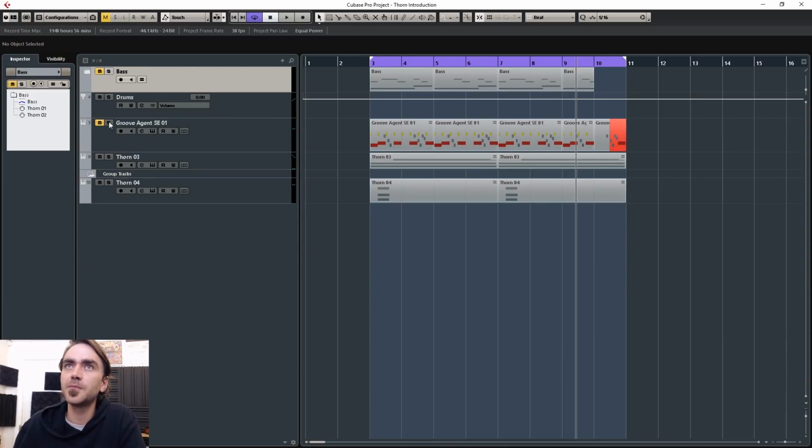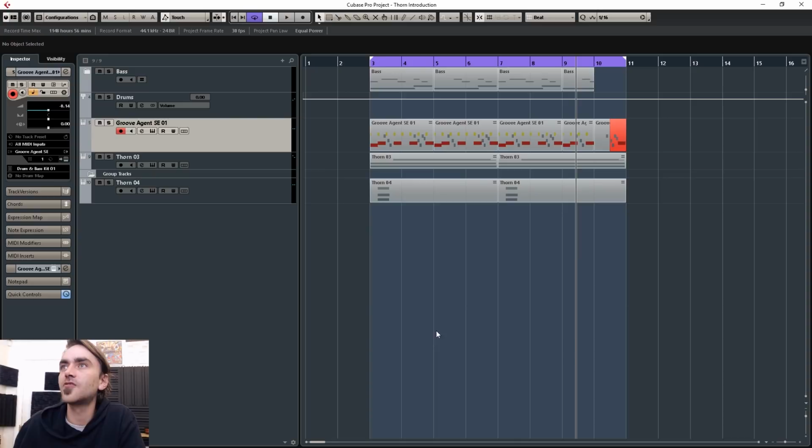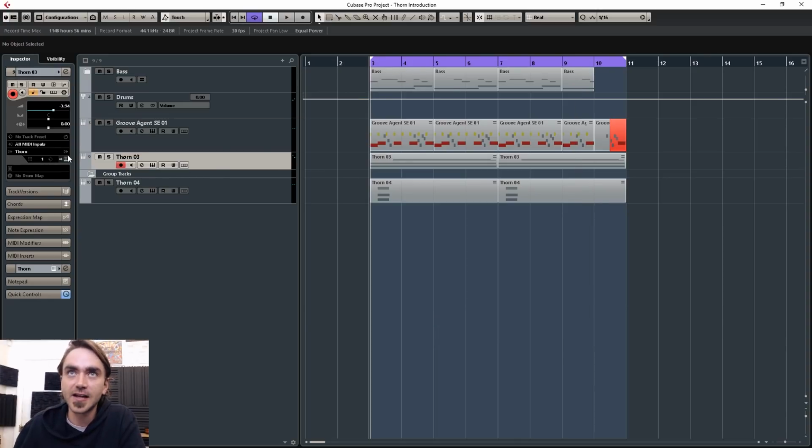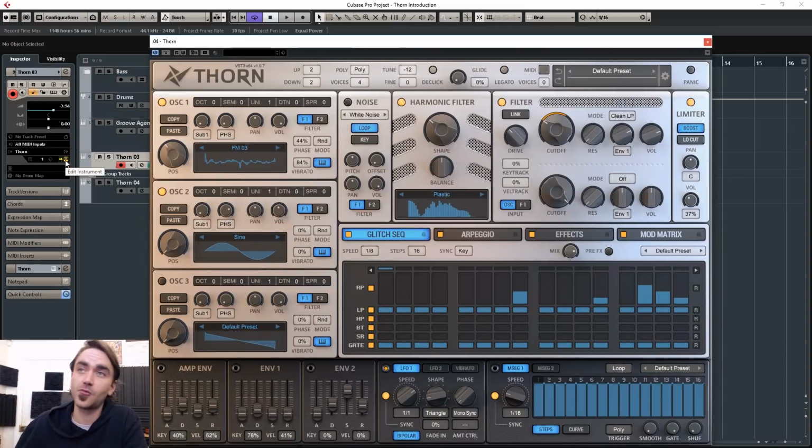And then I also made some bass sounds, and I added some drums just to add to the overall feel of the track. So both of the bass layers were also made in Thorn, also from a default preset.